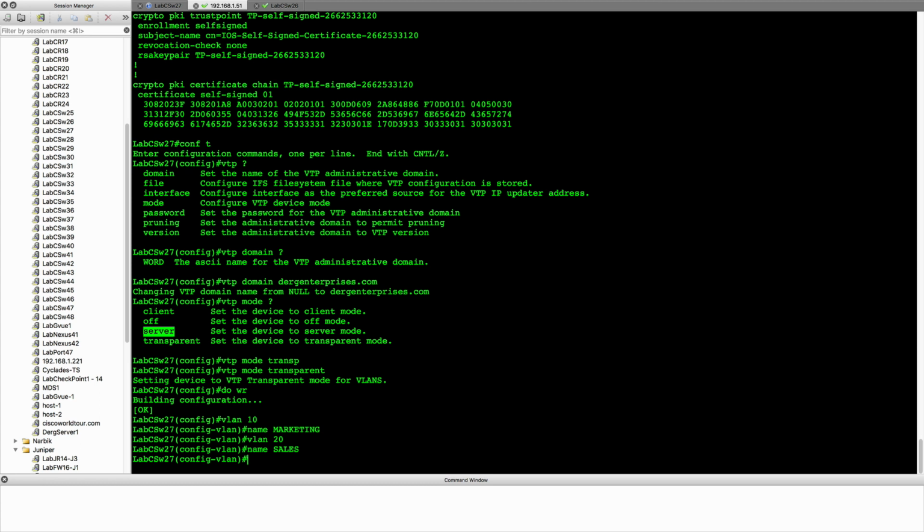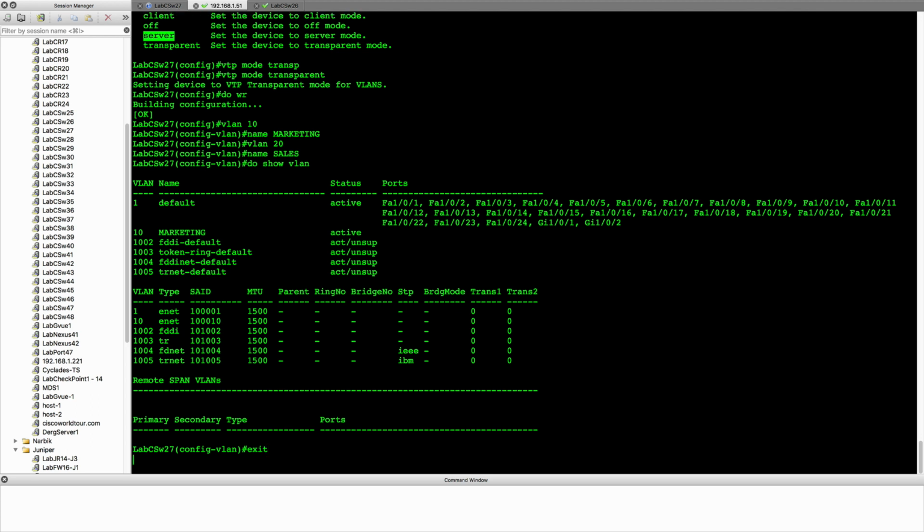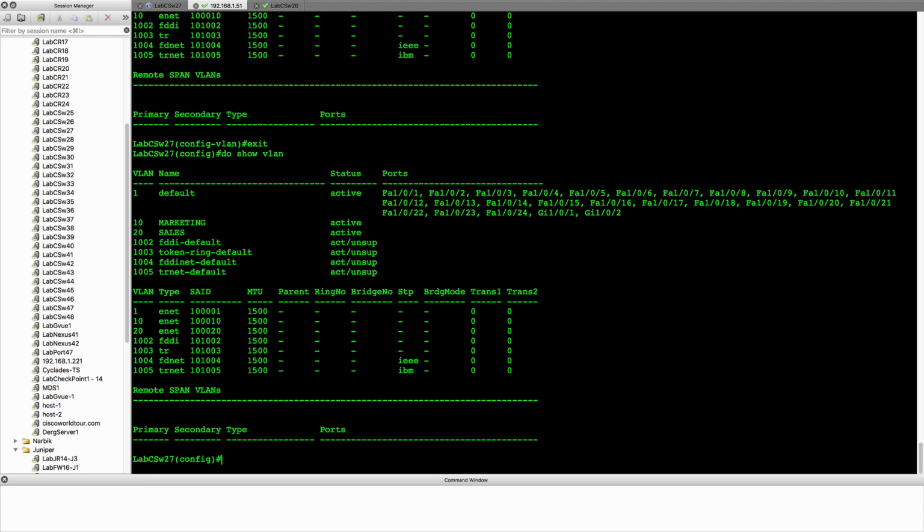Okay, now I can just simply do show VLAN. Oh, that's something else. Yeah, so you see it doesn't show VLAN 20. Why doesn't it see it? Because you need to exit out of that VLAN configuration after you create it. Only the first time. Now I can type that same command again, show VLAN, and there you see VLAN 20 shows up. So if you don't see your VLAN, exit out of the VLAN configuration.